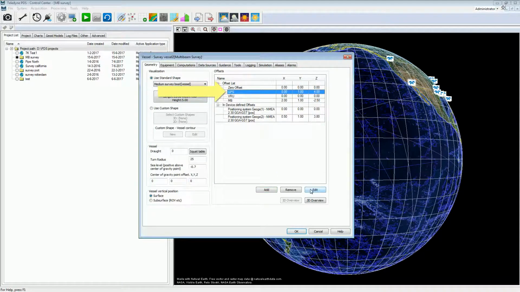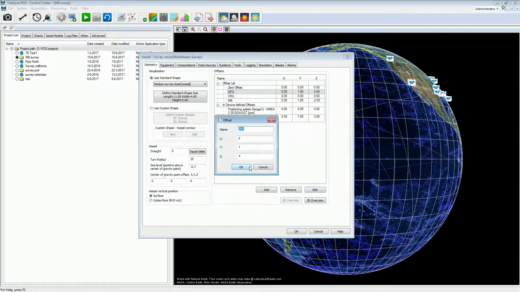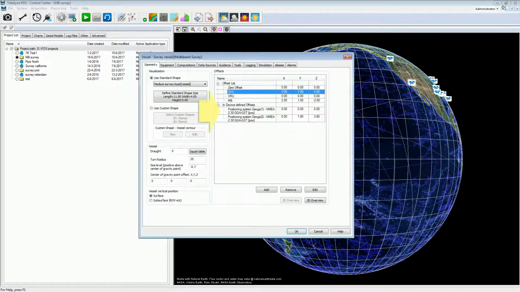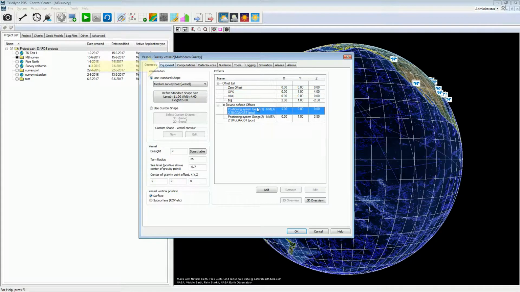Select an offset from the list, and press the Edit button to modify the offset. Change the parameters and press OK, or double-click on the offset in the list to edit the offset. The device-defined offsets are defined in the device's properties. Notice, you use either offsets defined in the offset list, or you use locally device-defined offsets. We will see this in the equipment page later.